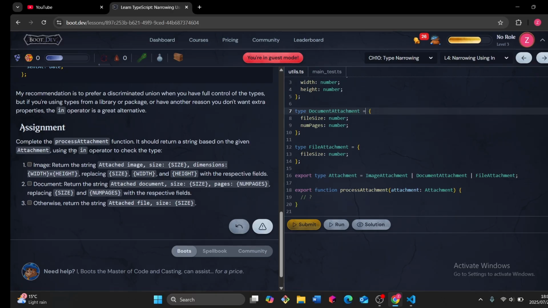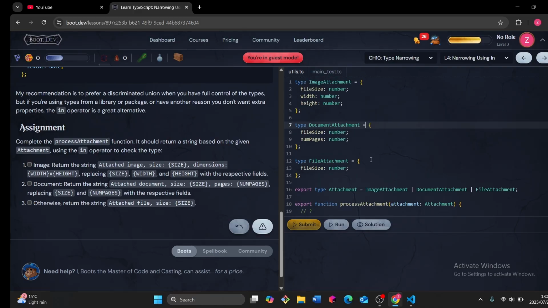Okay, using the in operator for image. Let's see. Image: return the string, attached image, size, dimension. Replacing the size with the respective fields. Document. Okay, what is the string? There's nothing with the string. Image, there's nothing with an image. Okay, for images. And then for document, what would you use here?